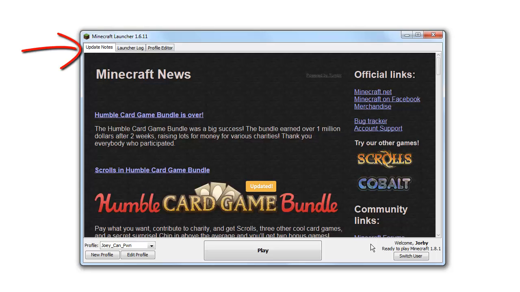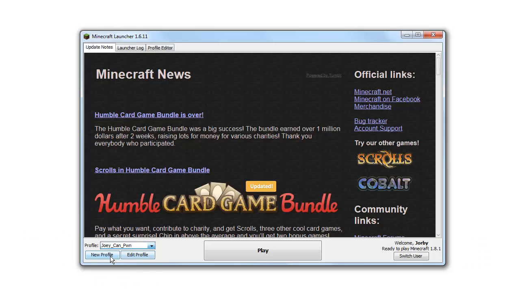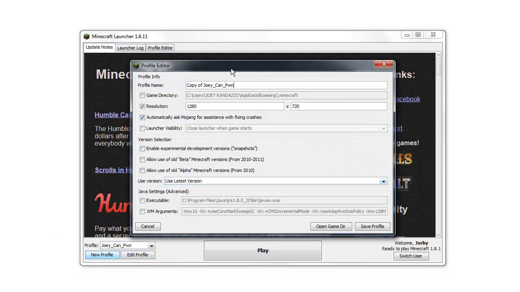This screen contains 3 tabs for update notes, a log of all data sent to the launcher, and a list of profiles with information. At the bottom, there is a drop-down list for profiles and a series of buttons to edit game data such as profiles and accounts, and the play button. A profile is a nameable group of game information. It contains information for startup like directory, resolution, and version.